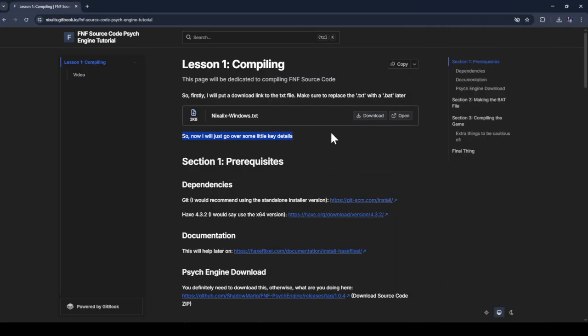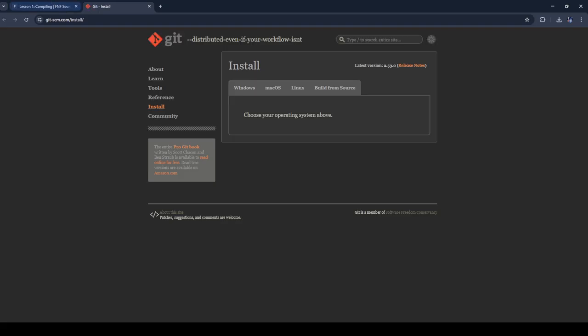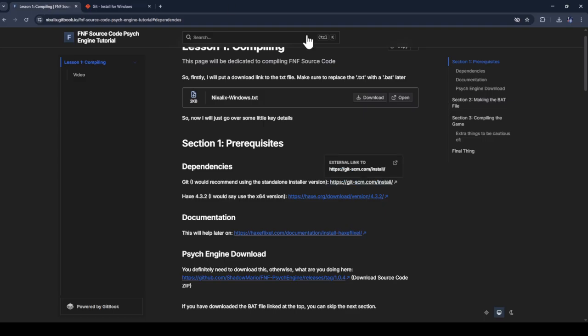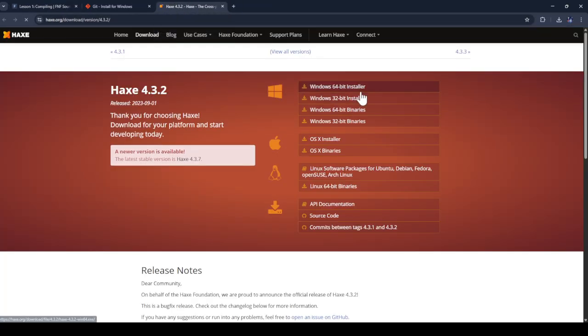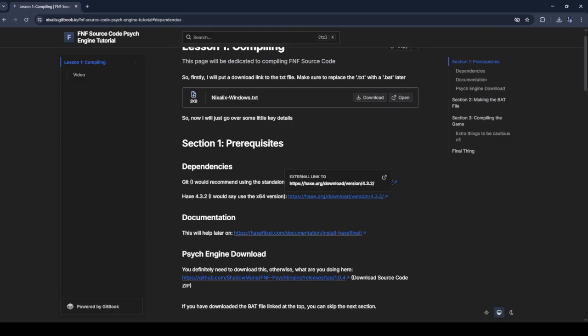Anyway, let's go over the prerequisites. This one's going to be a quick, short one. So dependencies, got this. I would say click Windows, and then use the standalone installer. For Haxe, this one, the 64 installer. Those two I've already explained here. So here, I would recommend using the standalone installer version, and for this one, x64.